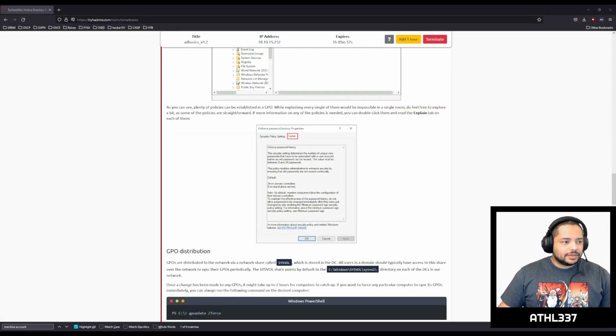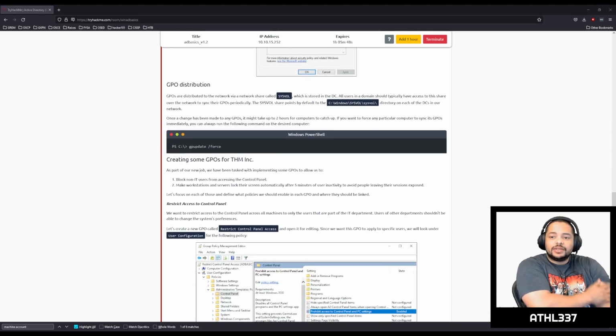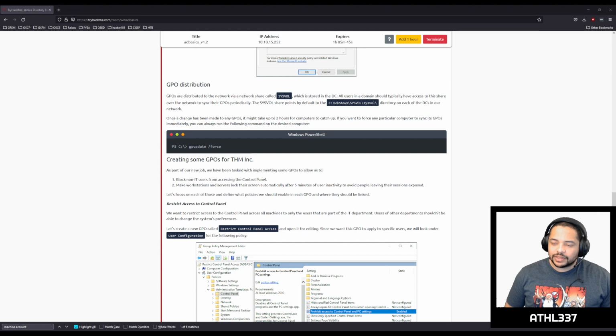So we can go there, we can go have it explain some stuff. Got words, cool. I think we're good on that. GPOs are distributed to the network via a network share called sysvol, which is stored in the DC. All users in the domain should typically have access to the share over the network to sync their GPOs periodically. The sysvol share points by default to the C Windows sysvol directory on each of the DCs in our network. Okay.